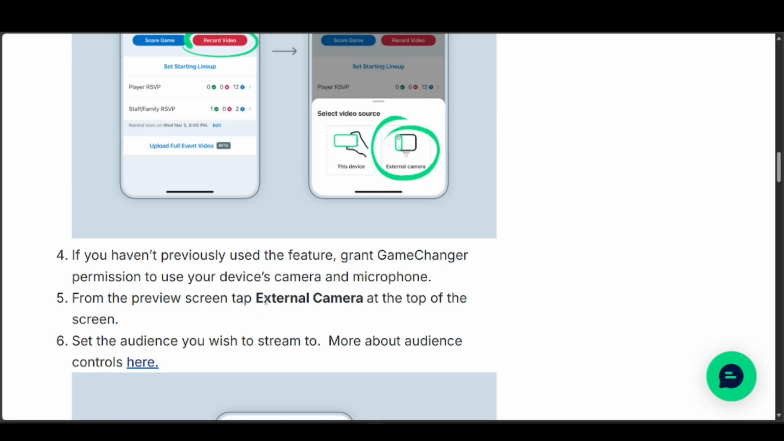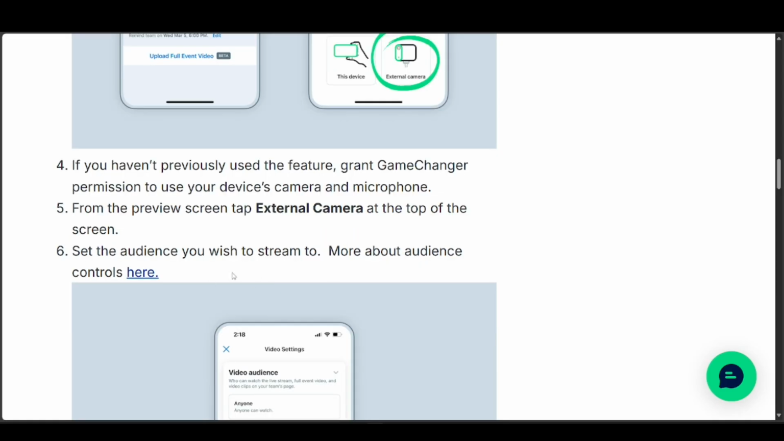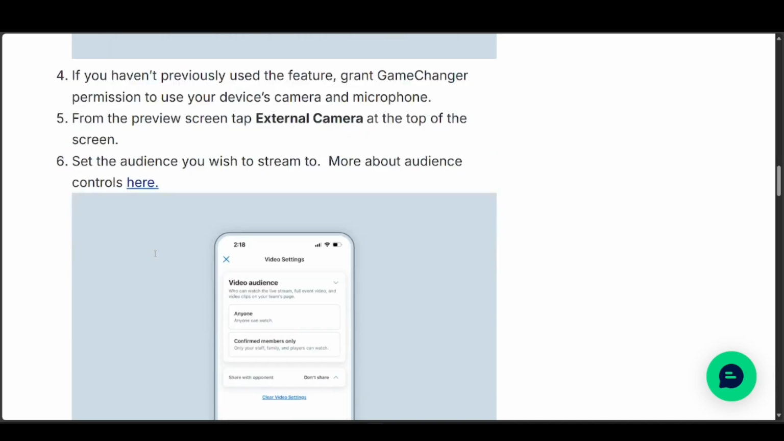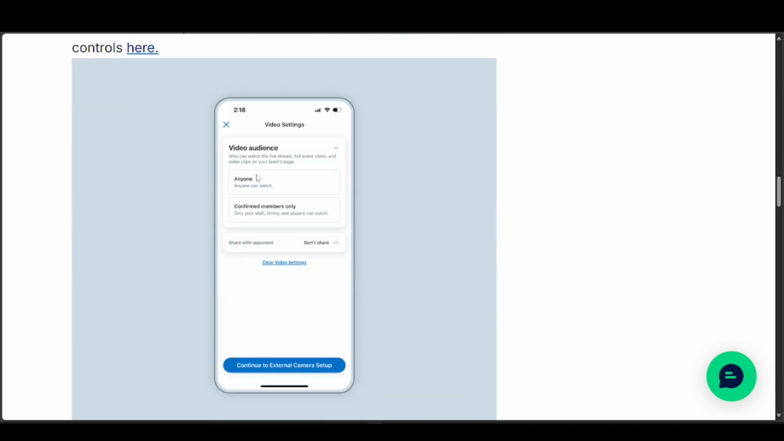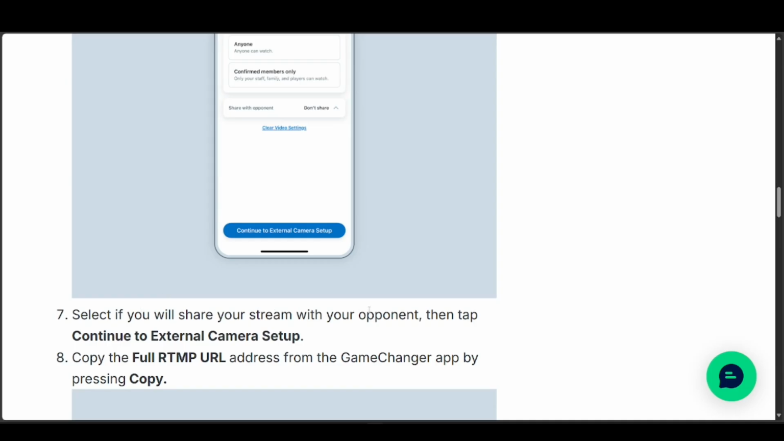From the preview screen, tap external camera at the top of the screen and set the audience you wish to stream to. More about audience controls here. You can choose that if you want to open this website directly in your preferred browser, if you want to learn more, of course. But anyways, as you can see here, the video settings: select if you will share your stream with your opponent, then tap continue to external camera setup.